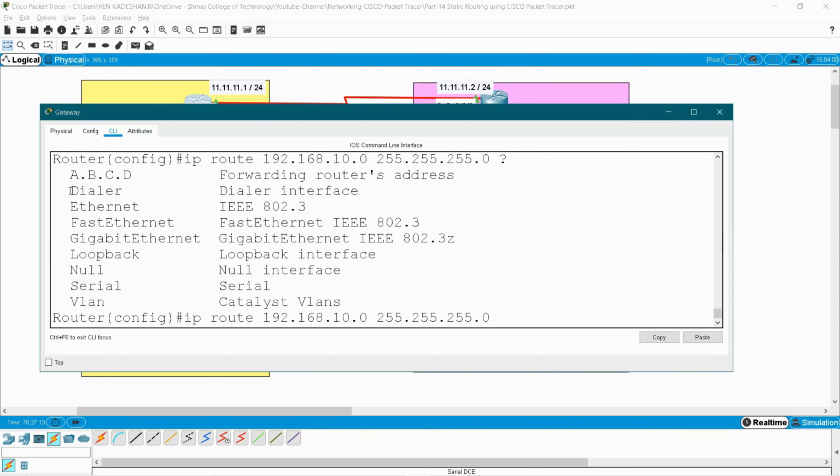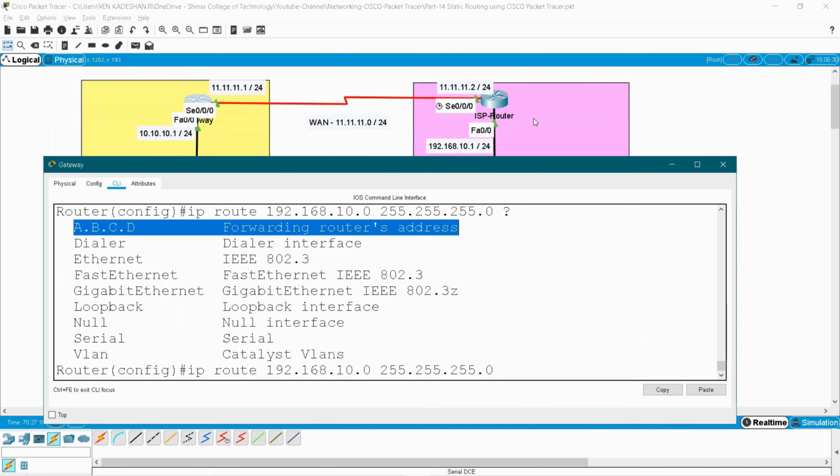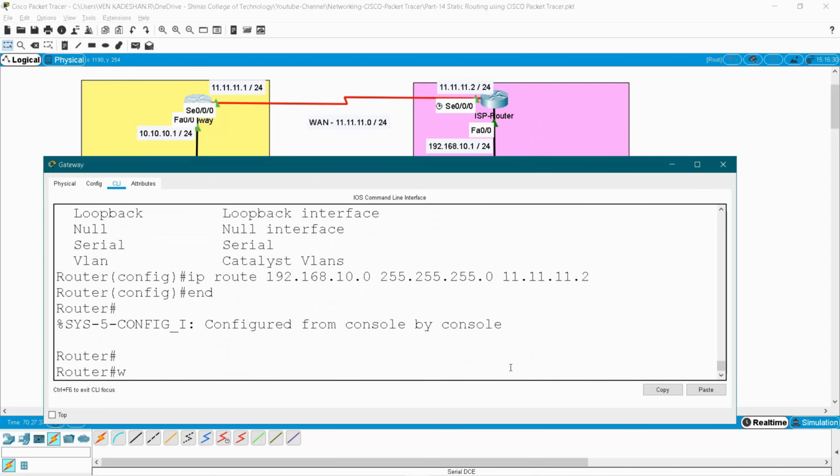So give question mark. Here you can provide forwarding with the router IP address. To reach this network from this gateway, the next hop IP address is going to be this router. This router's IP address is 11.11.11.2. Only through this interface will the packets from this router reach this ISP network. So here I am going to give 11.11.11.2. That's it. End WR.